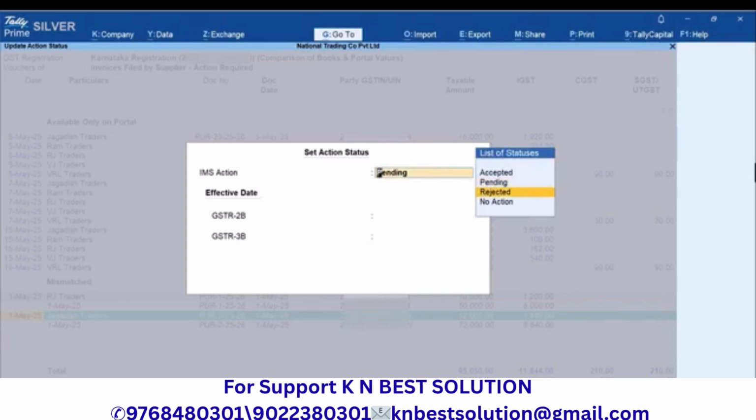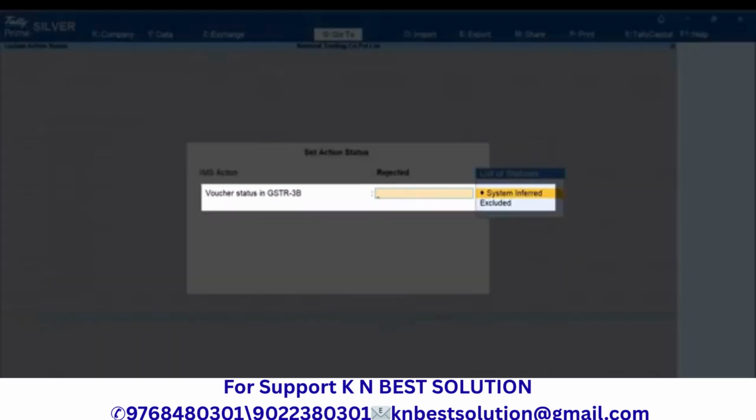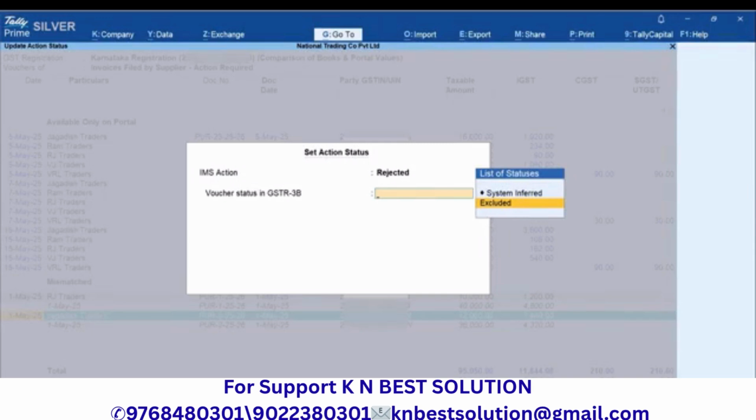Similarly, while setting the action status to rejected, you can choose to exclude the invoice from GSTR3B of your books data. This is useful when an invoice is disputed and you do not want to claim the ITC. Set the required action status. Once you upload the invoices back to the GST portal, the set action statuses will be effective.